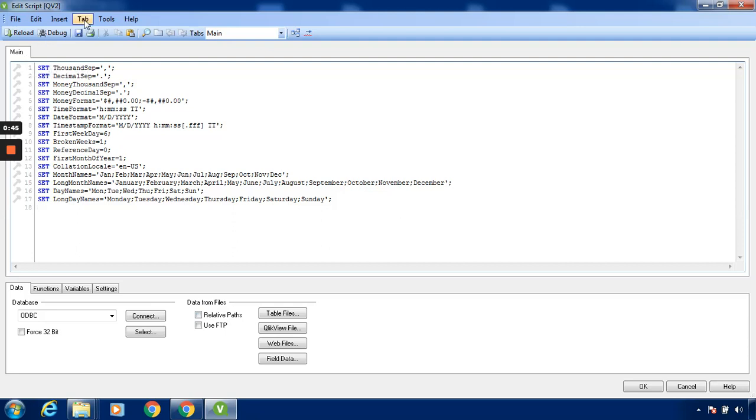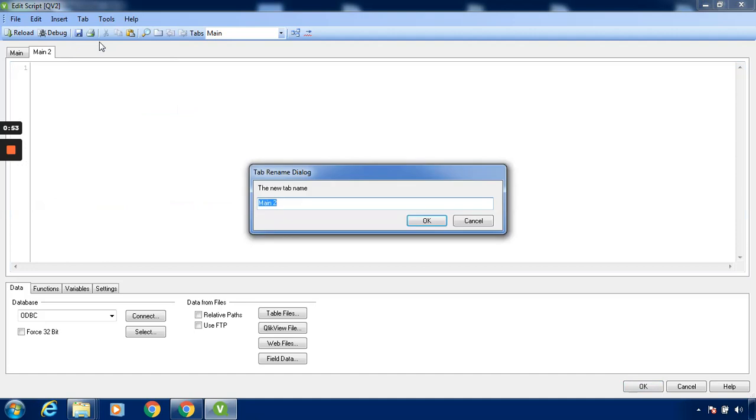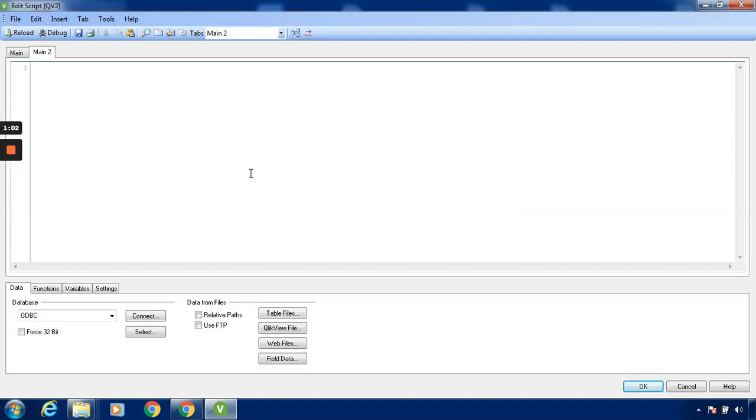Now there is one option named tab. If you want to insert a new tab, you have to click on this tab option and then insert tab. If I want to give the name of the tab as main2, I'll keep it as it is, main2. And if I want to load any of the file, it is not going to affect, so that is going to be loaded in the sheet.